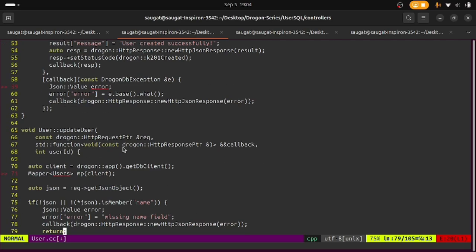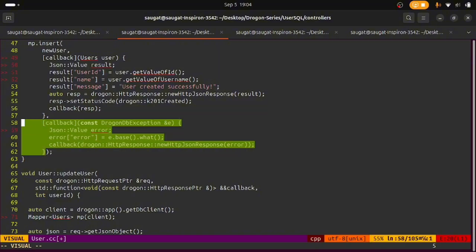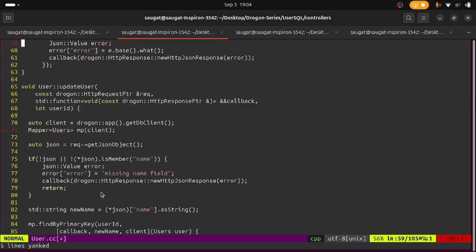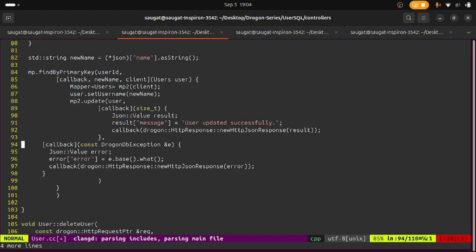Now for the next callback of the update method, we can copy and paste it from the previous method. Basically we can copy and paste the DB exception callback twice, first for the update method and second for the find by primary key.